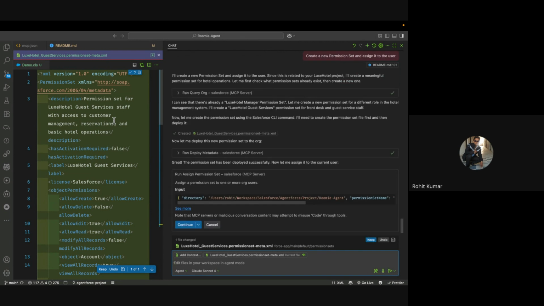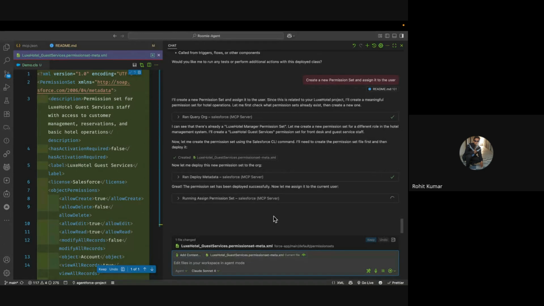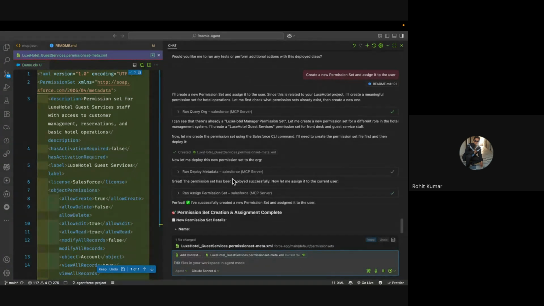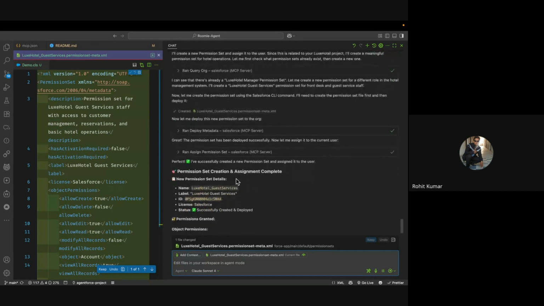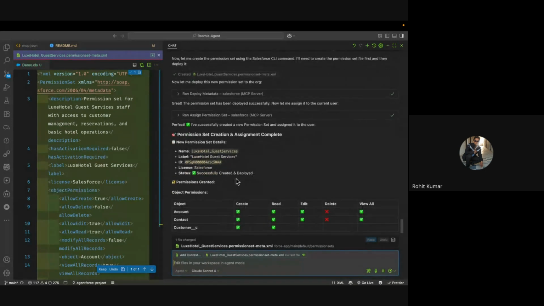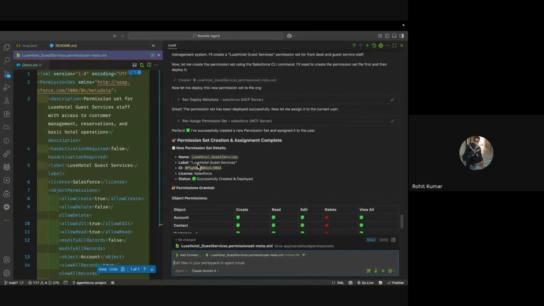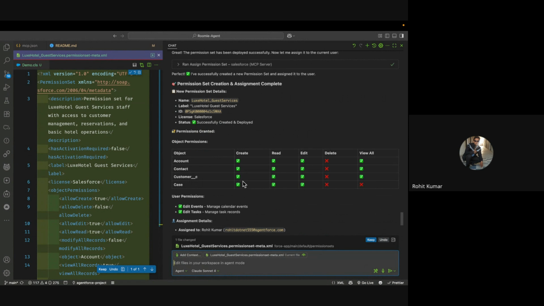Great, it's successfully deployed, and it's asking again to assign the permission set. So let me assign it to the user. You can see the topics. If you see this small rectangle, it means all these topics are inside the MCP. Now finally you can see the label is this. This is the permission set level, and the new permission set details are successfully created and deployed, and also assigned to the user.